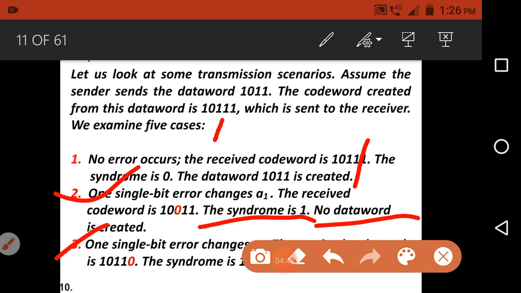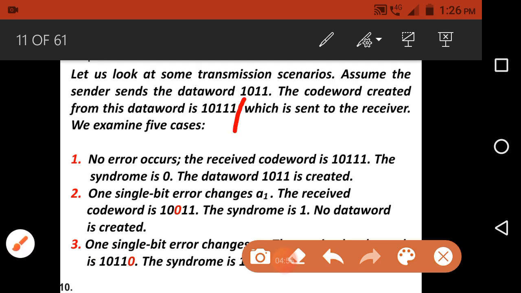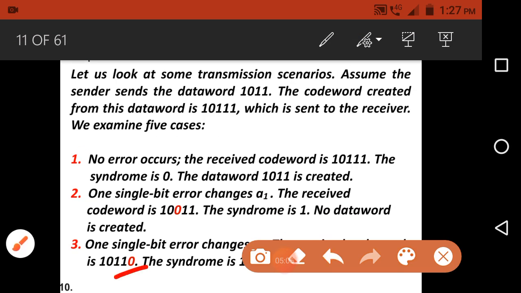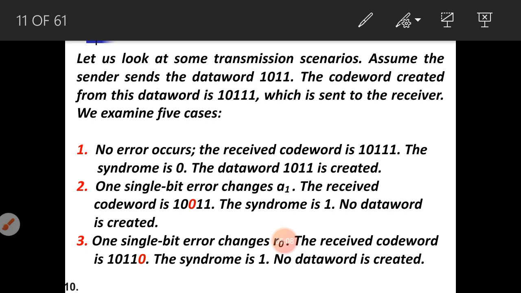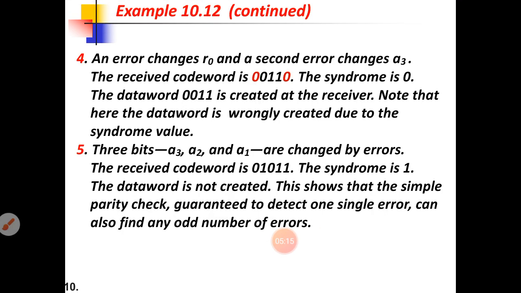In the third case, the single bit error changes R0, the last bit in the code word. The last one is R0, that is the parity bit. If the parity bit changes from 1 to 0, then also the syndrome is 1 and no data is extracted, because the code word has been discarded. Now there is a fourth case, where the error changes R0 and A3.